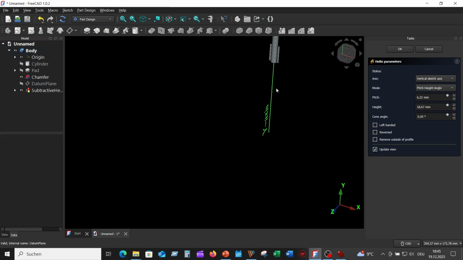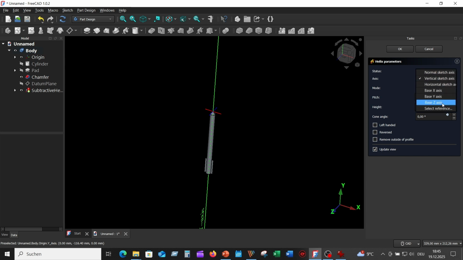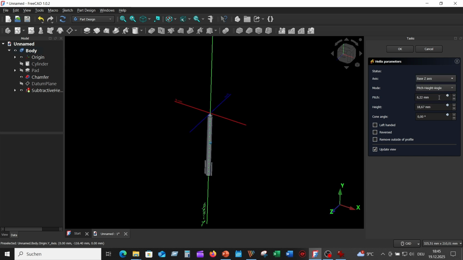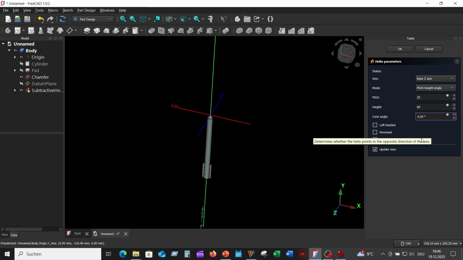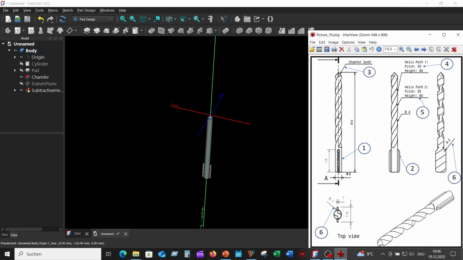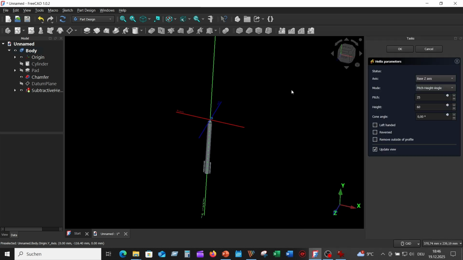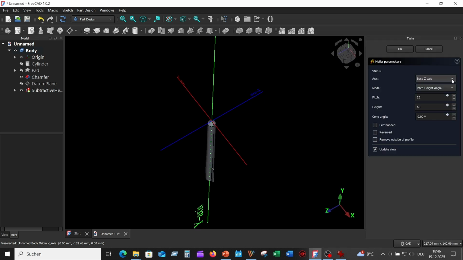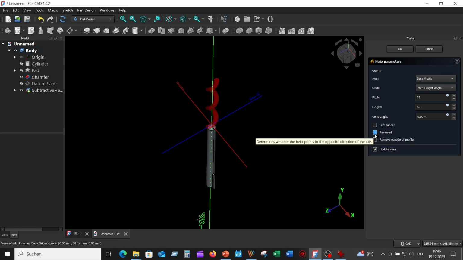Select the sketch and activate the Subtractive Helix tool. For mode, select the option Pitch Height Angle. Select Base Y-axis for the axis of the subtractive helix. Reverse the direction.